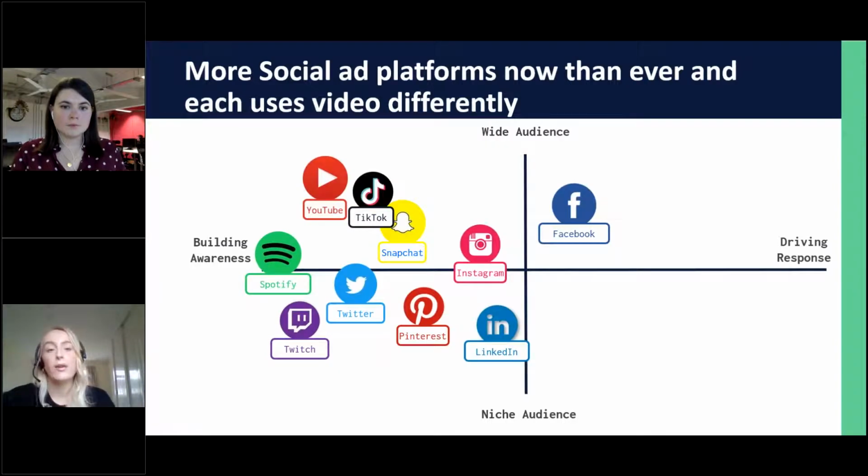So there's more social platforms now than ever. These are the social platforms that we advertise on as an agency, so pretty much all the social platforms I can think of, and each platform is different in where it sits in the funnel.